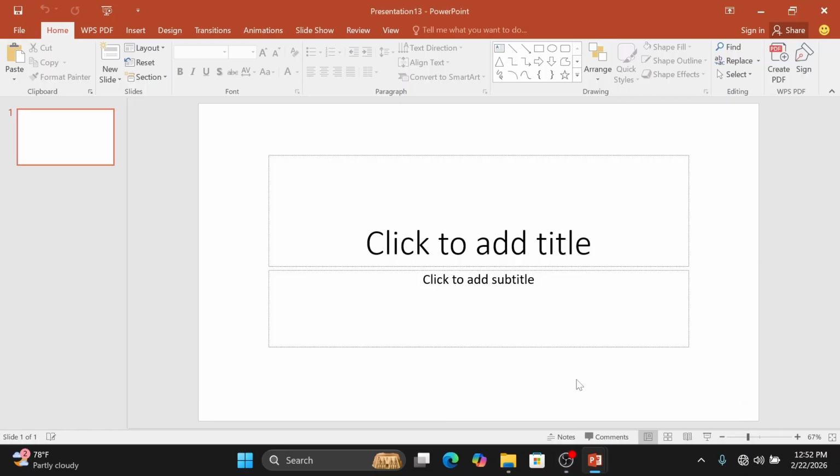Once you open a blank presentation, this is the window that you are going to see. The first thing you'll notice is the ribbon, this bar that you can see up here. In the ribbon, you have what we call tabs. For instance, you have the File tab, you have the Home tab, you have the Insert, the Design, Transitions, and so on and so on.